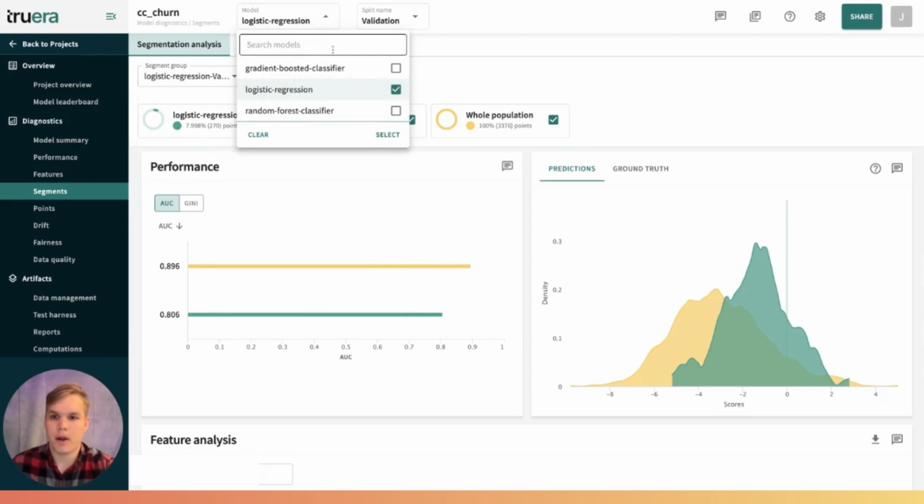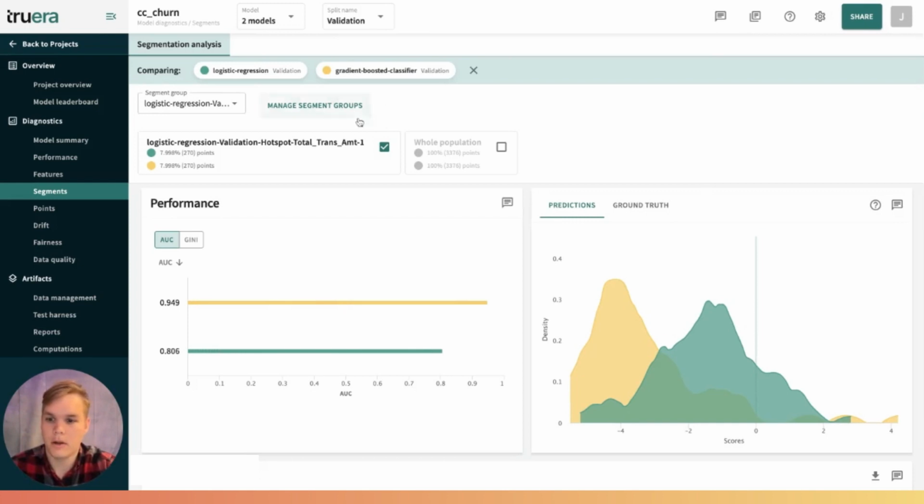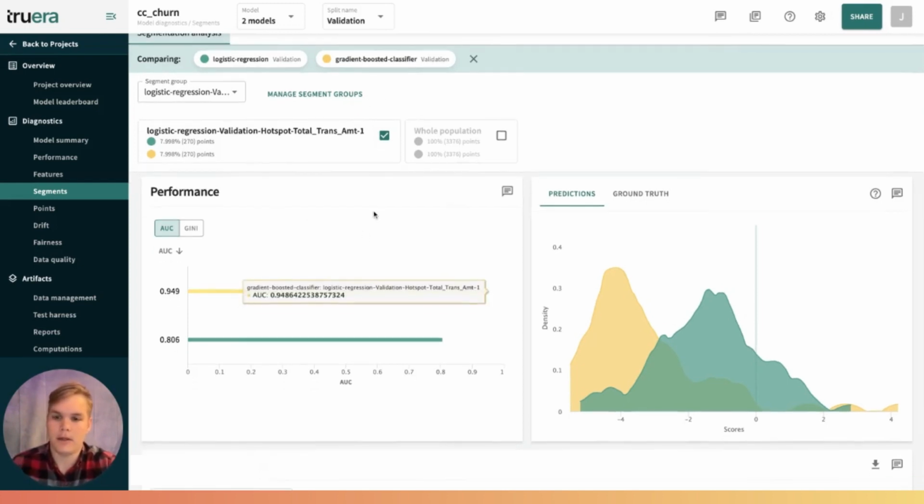And we can also compare how the performance of different models on the same segment. By adding another model to compare, the gradient boosted classifier, we can see in yellow that our AUC improved substantially for this segment of the data compared to the logistic regression.